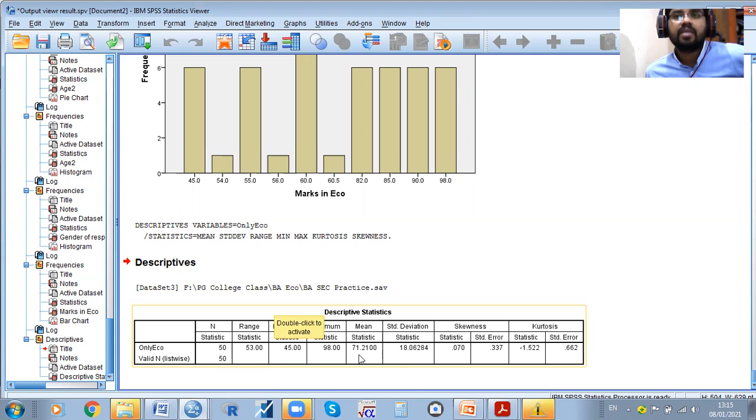How much is it deviating from the mean value? Each mark is deviating from the mean by 18.06. So you see here, average marks is 71, highest is 98, lowest is 45. When you calculate the standard deviation from the mean, that is 18.06. That is the standard deviation.